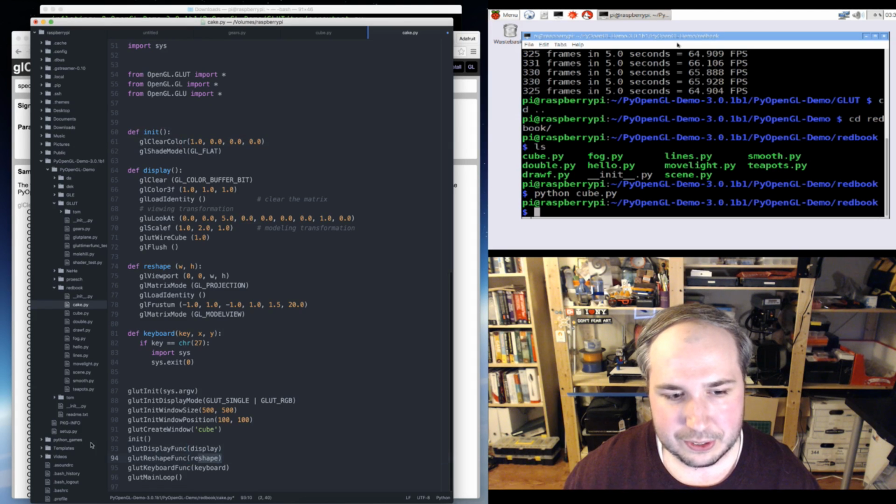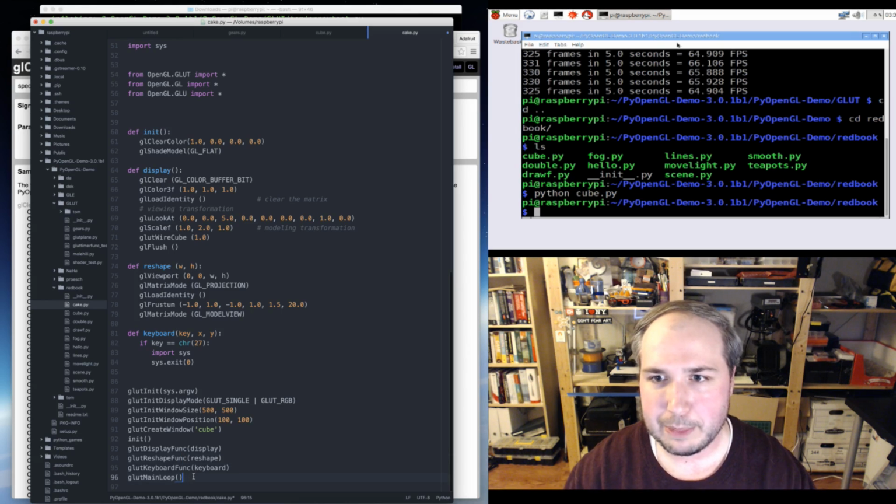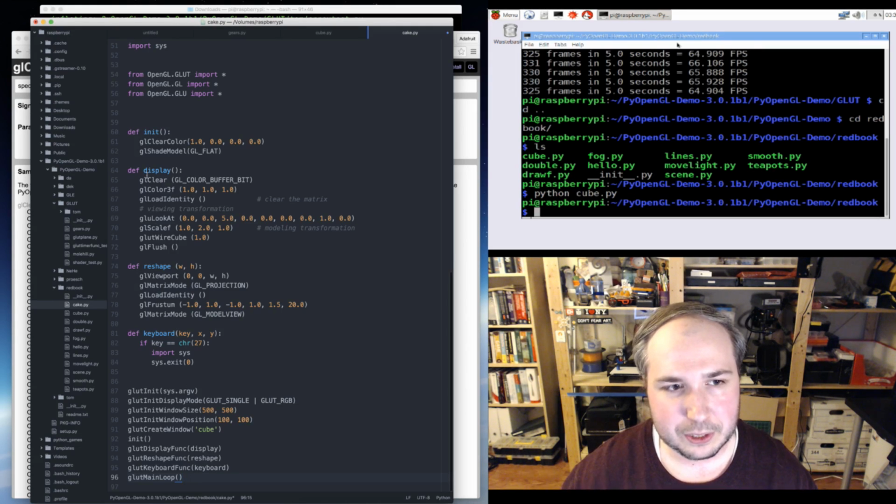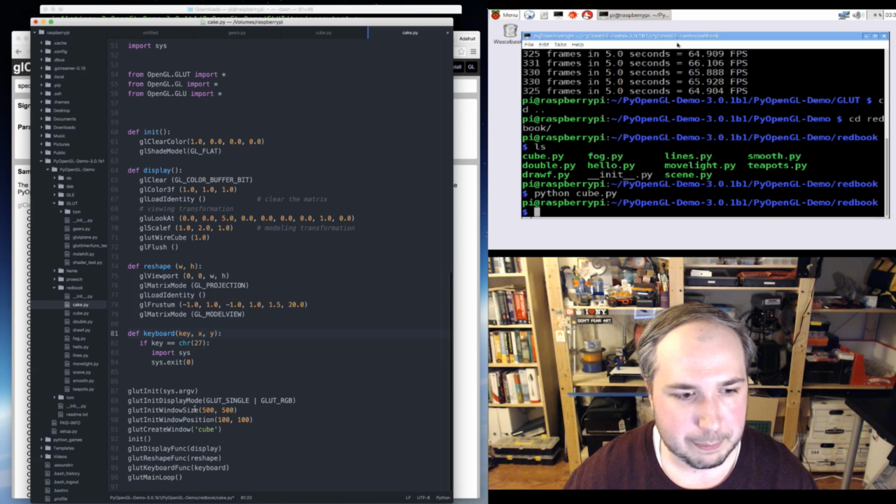Then it goes in and says, okay, I need to tell the GLUT library what my display, my reshape, and my keyboard functions are. Those are just the functions that are defined up above over here. And then it just calls this GLUT main loop function, which never actually returns. So this is just going to run, and it's going to call my display function when it needs to draw a new frame. It'll call my keyboard function when a keyboard key comes in. So that kind of processing happens.